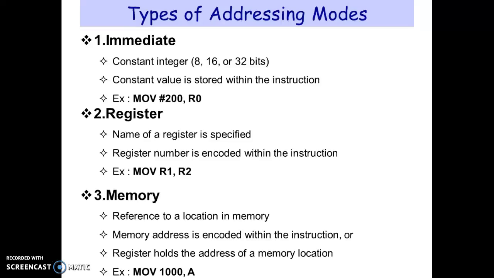The second one is the register addressing mode. Here the name of the register is specified as the operand value. Here the register number is encoded within the instruction. An example is move R1, R2. The content of register R2 is moved into register R1.